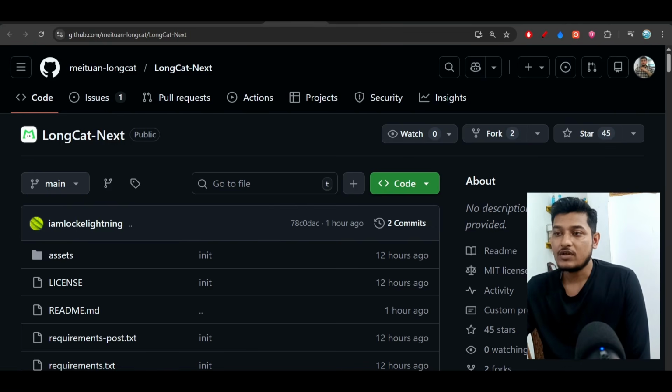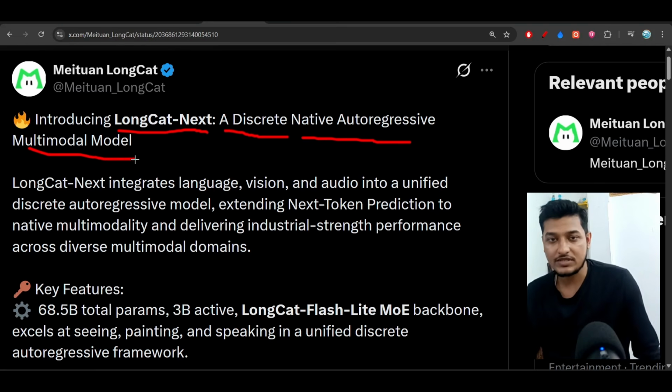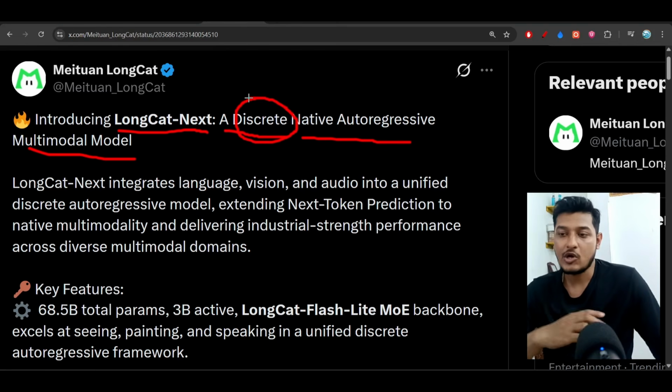So first of all, they have mentioned one thing: a discrete, native, autoregressive multimodal model. Multimodal model, we all know that it supports text, audio, and video. And another thing is discrete. So what is this discrete? Discrete means all of the types like audio, video, image, they convert them into tokens.